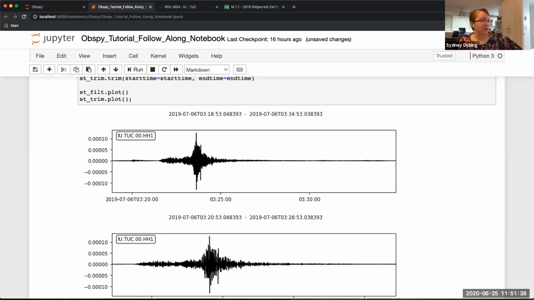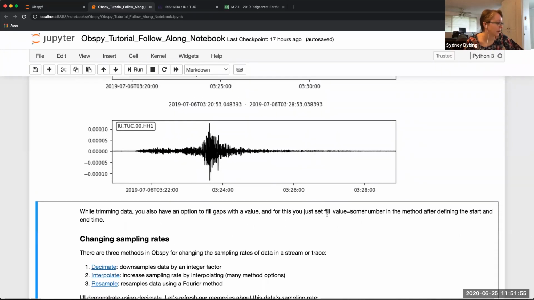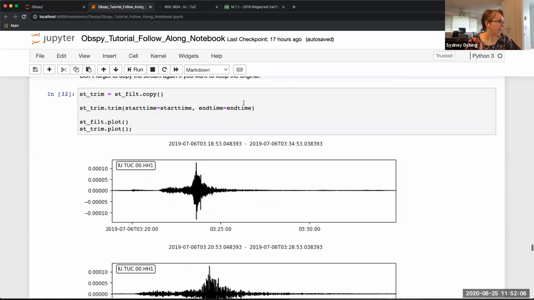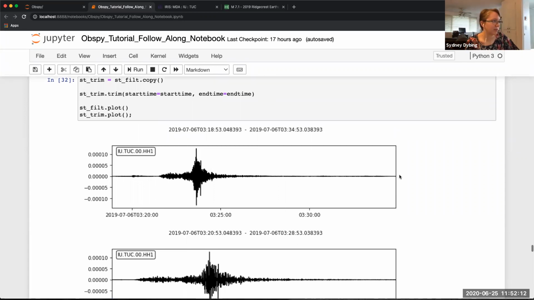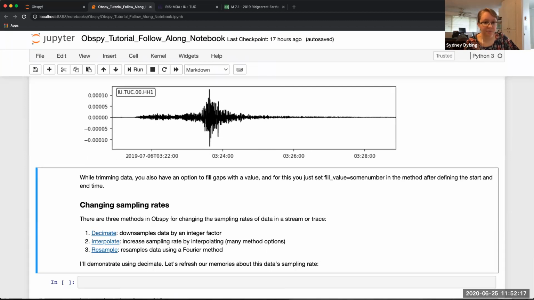One option that I didn't use in this example, but you can do when you're trimming data, is if you have any gaps in the data, like your instrument wasn't working for a minute or a couple samples, you can fill a value into here. So I included this little snippet down here where if you go into the parentheses in the trim function, all you have to do is add fill value equals whatever number you want to fill, usually 0. And it will just add a 0 in wherever you're missing a trace. So if you have a really long time period where your instrument was broken, this may not be the best idea. But if you're just missing a sample here and there, that's one option that you can use.